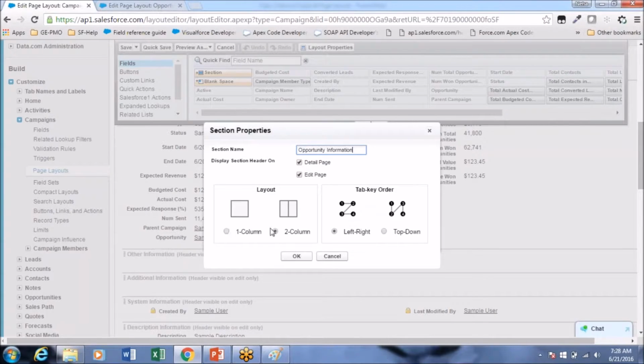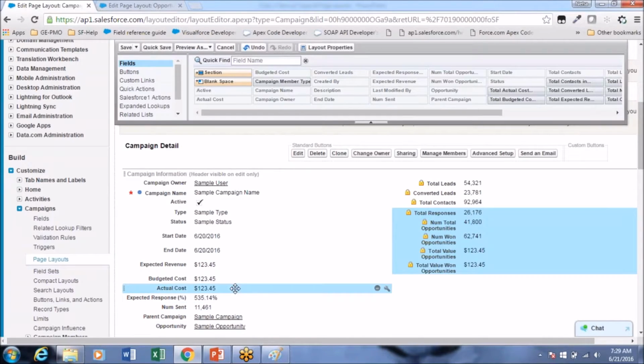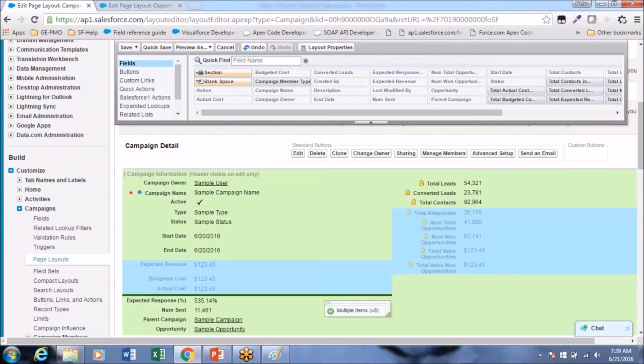Okay, you want to have one column or two column. And tab key order, left-right or top-down. How do you want to have the tab key? When you press the tab key, how it should go. Okay, I'm just taking one column. I'm just dragging these fields. Hold control so you can select multiple values, total responses, total cost, budgeted cost, expected revenue. All you can drop to this section.